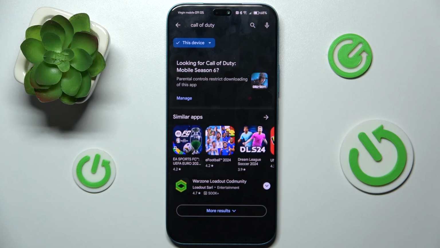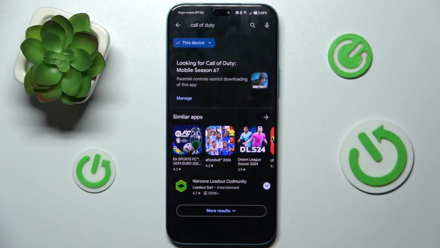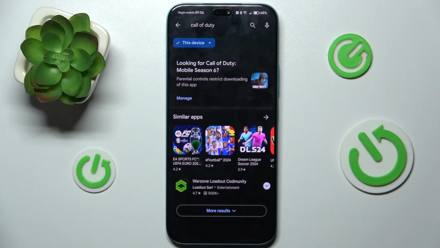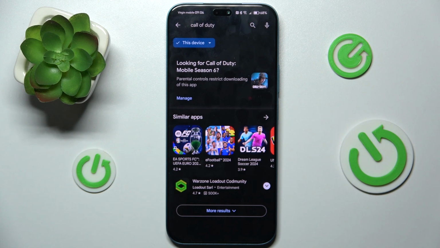Hello, in this video I'm gonna show you how to fix this issue when you cannot download apps or games because parental controls restrict downloading them on Honor 200 Lite. You can see I've been searching for Call of Duty and I cannot download this app because parental controls restrict downloading of this app.